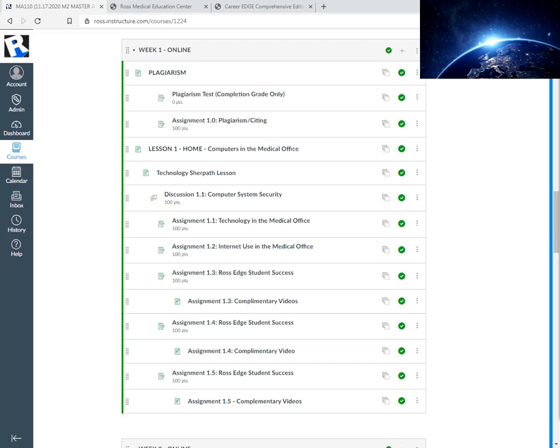Proficiencies for this module are going to be having students register a new patient using the practice management software. Lucky for us, that will be completed through SimChart. They'll be completing office and patient correspondence, again, using SimChart. They'll be uploading documents to a computer system. So that will be the Canvas LMS that we're using.